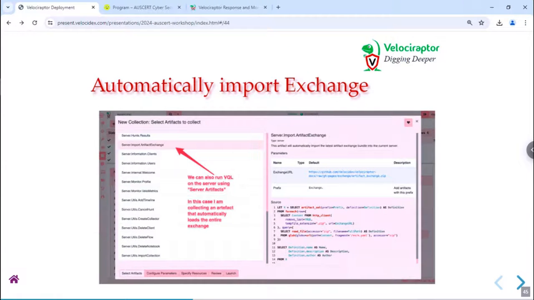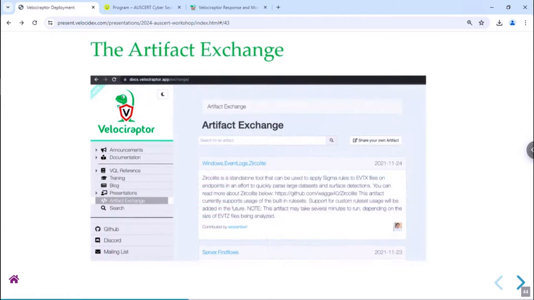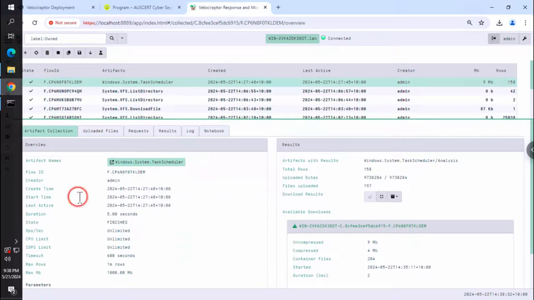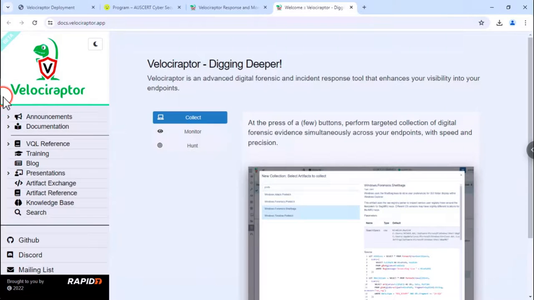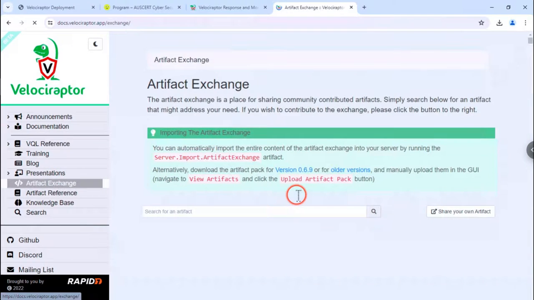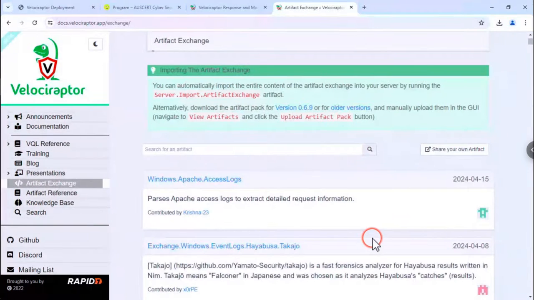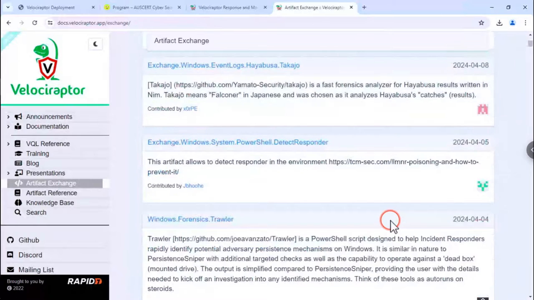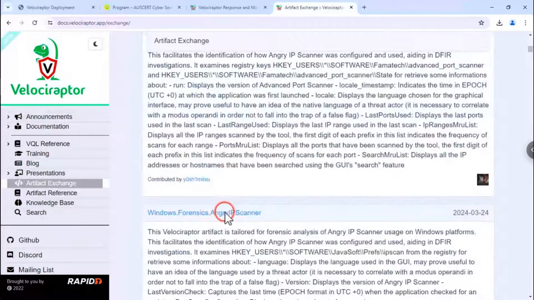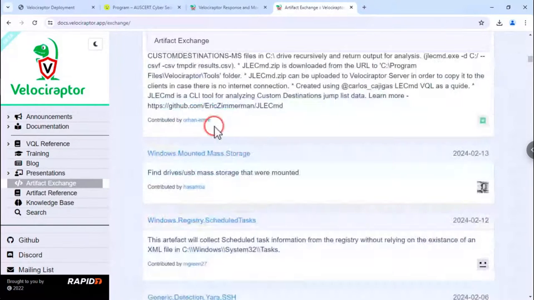All right, cool. So this is how we get the artifact exchange. And you can see in the artifact exchange, if you click on the little icon, this is our documentation site, with lots of documentation and information. Here in the artifact exchange is where people just share different kinds of artifacts, various different things, right? So we can use that in our server.